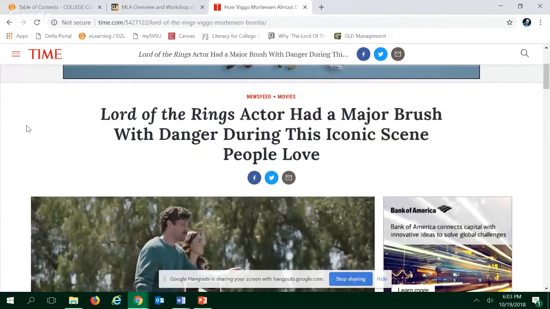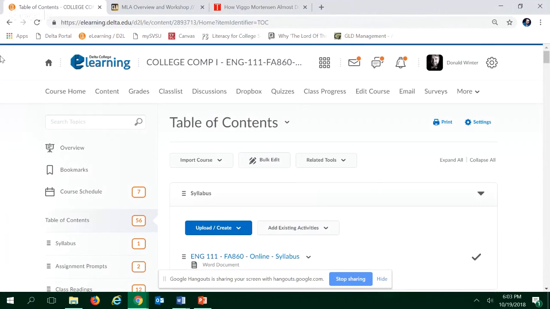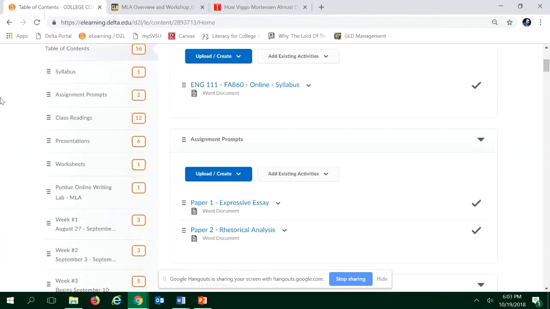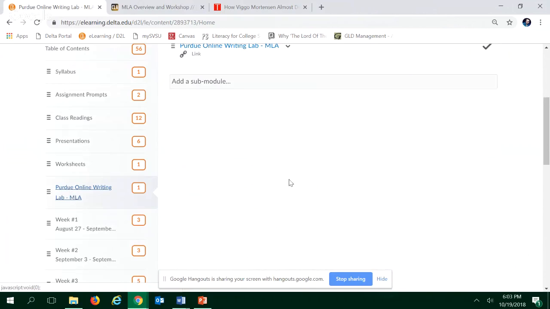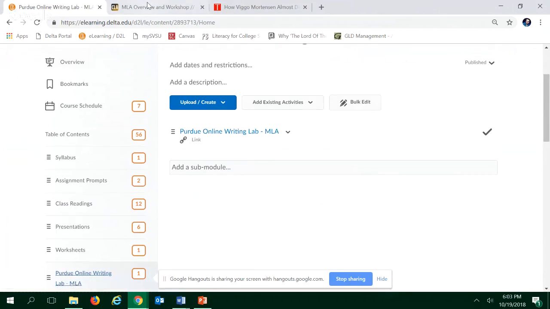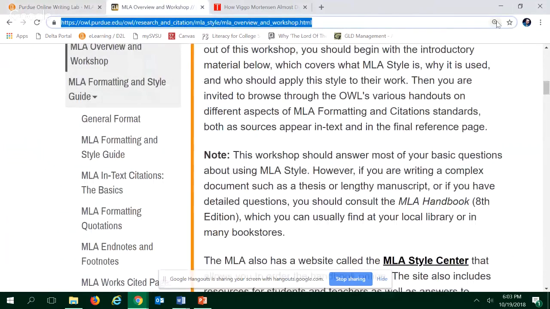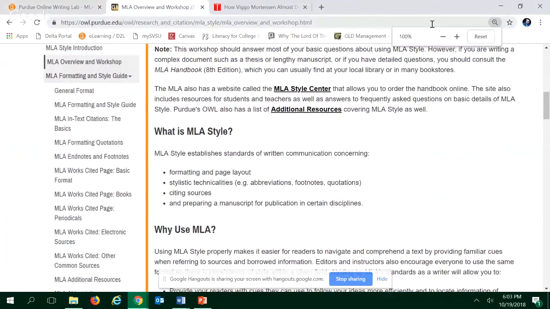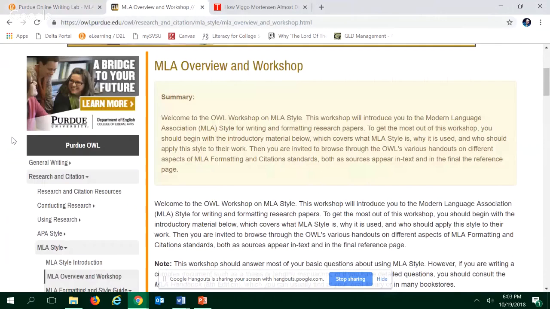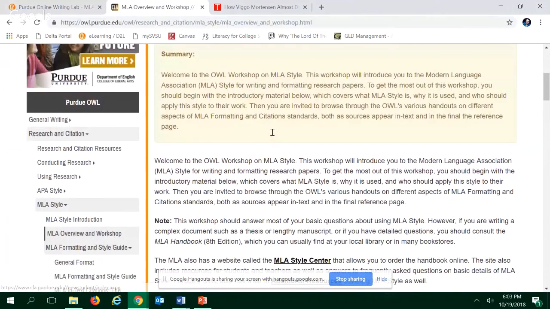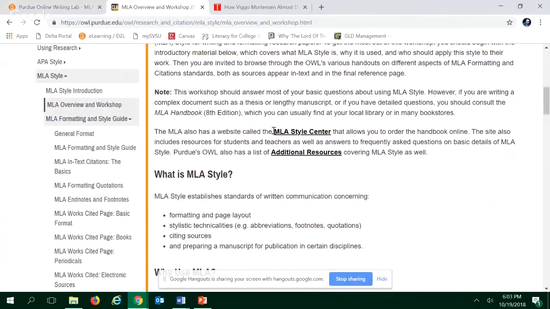All right. So what I'm going to do is I'm going to go and find how to cite not only a novel, but a Time magazine article. So in order to do that, I'm going to go to e-learning under content, and I'm going to go over here to the left side, and voila, there's the Purdue Online Writing Lab. You click on that and click on this link, it'll take you right to the MLA area. So this is what the Purdue Online Writing Lab looks like. All right. So it explains to you what MLA is. It gives you a summary about what it does, its functions, so on and so forth.